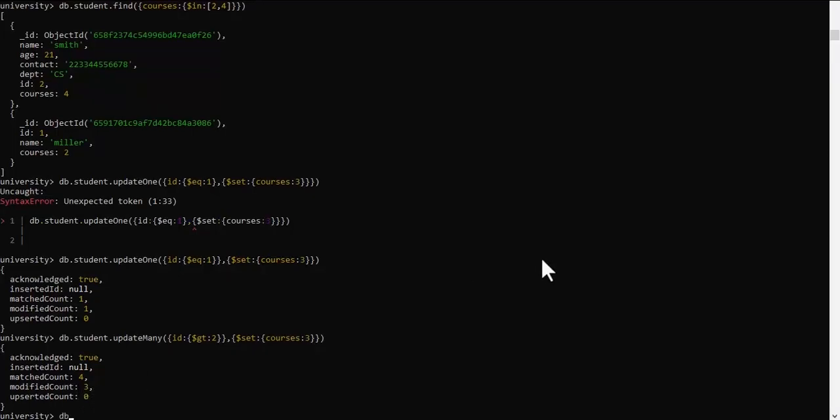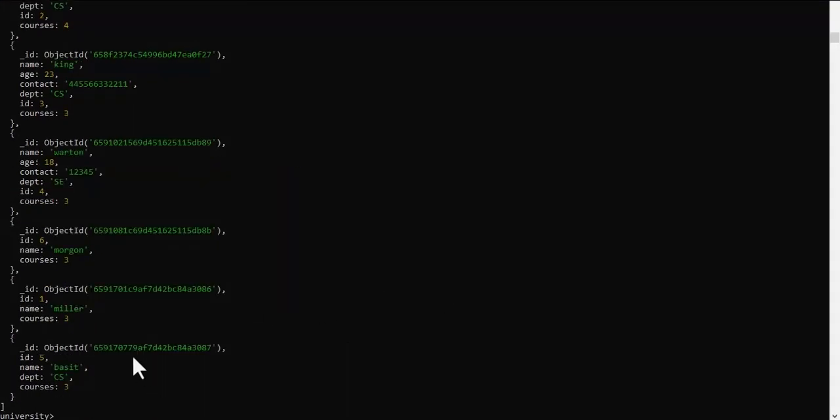Okay, let's see. db.student.find. So the id which is greater than 2 must have three registered courses. 3 3 3 3 3. Okay, so this one was by default 3 for id 3, id 4, id 6, id 1. So this was by default 3, and these ones were updated.